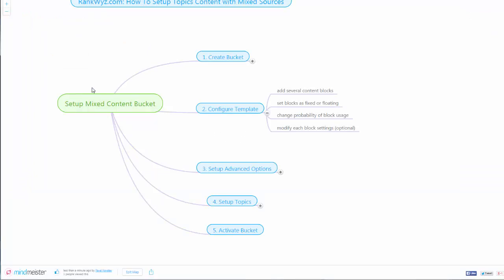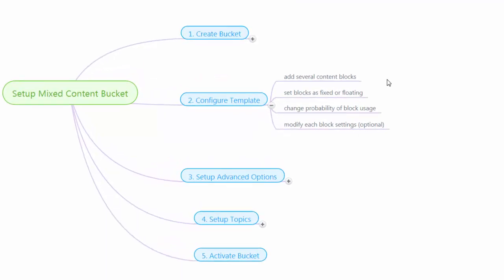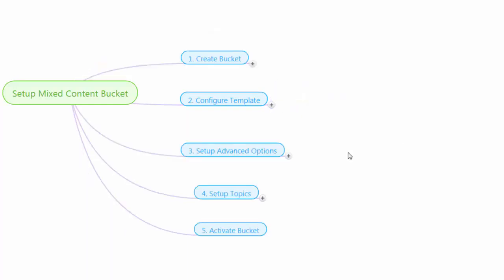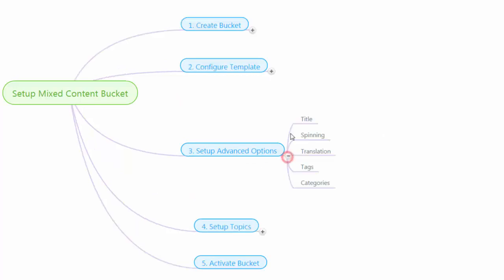And back to the mind map, we just covered adding several content blocks, setting them as fixed or floating, changing probability, and modifying block settings. The next step, we will set up advanced options: title, spinning, translation, tags, and categories.